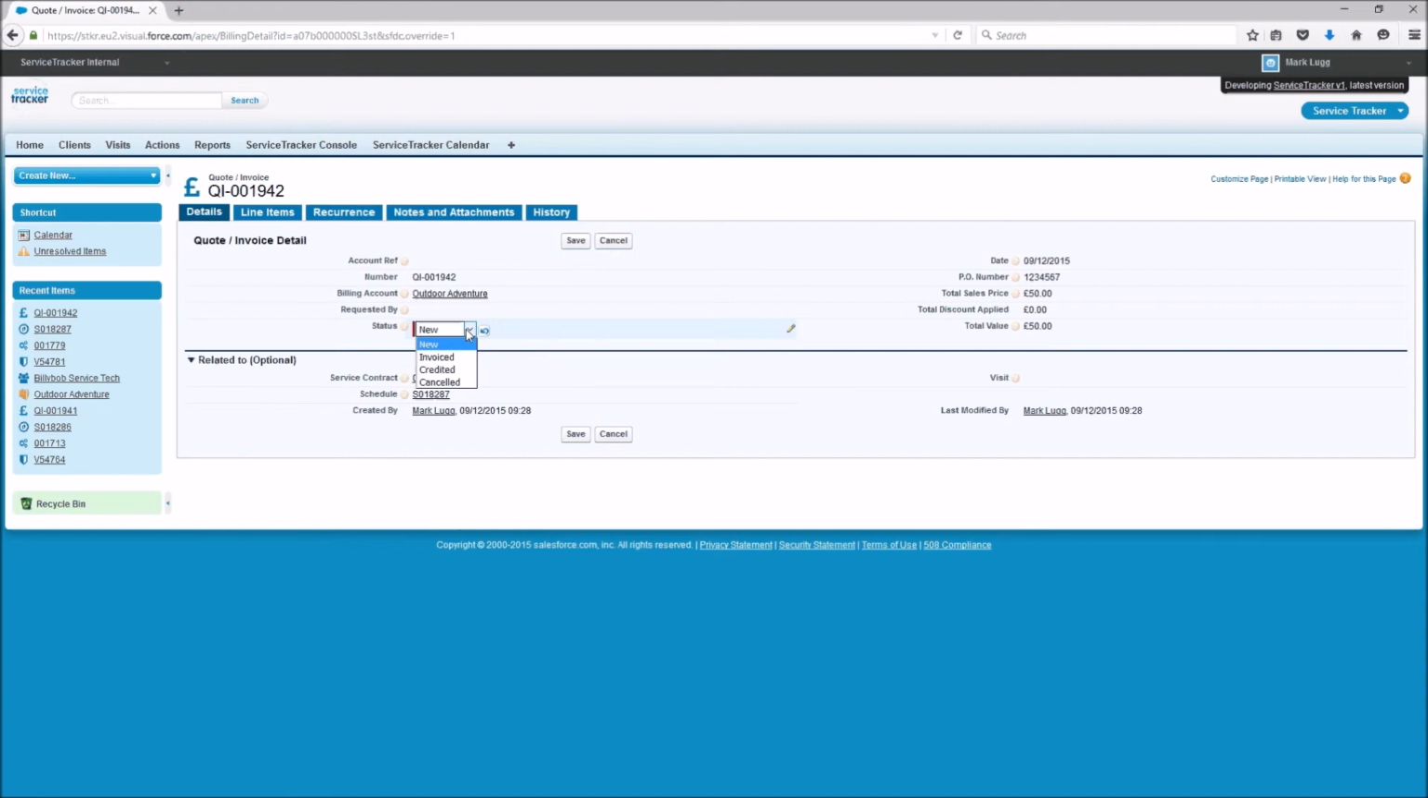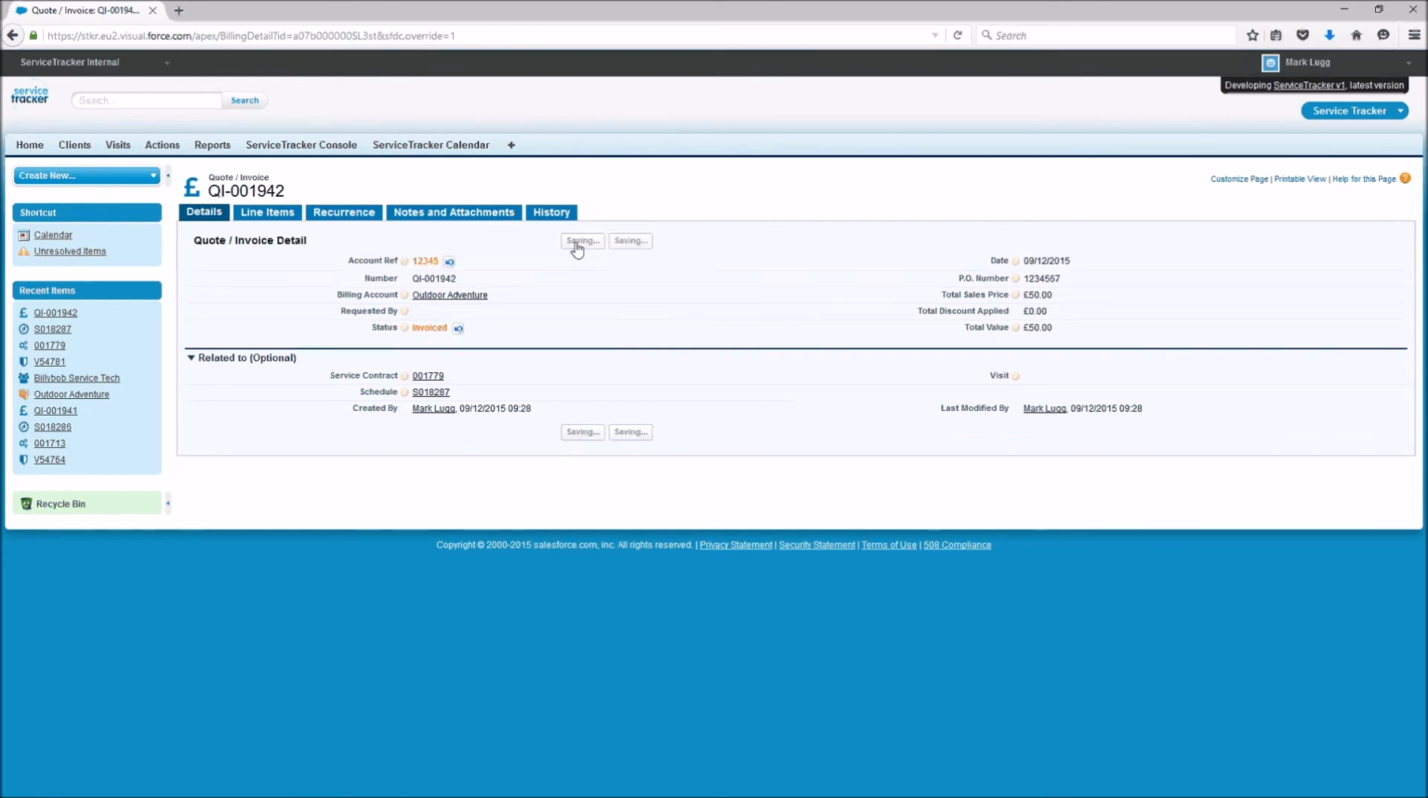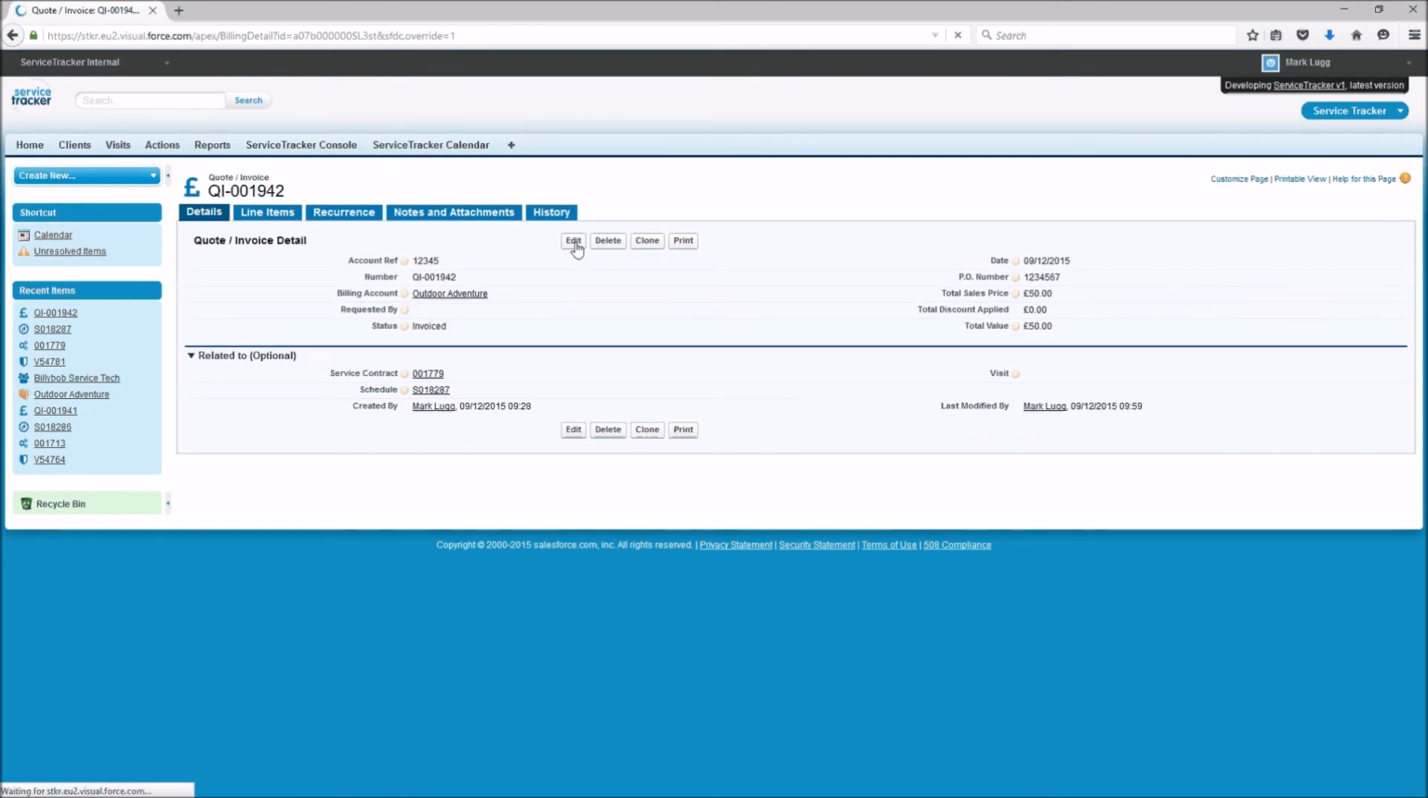So we're basically saying that it's a new invoice. When we're happy that it's invoiced, we change the status to invoiced, and we've got to make sure there's an account reference. The account reference is their billing reference, so we can put that in there as well, and then we go save, and then that's the invoice complete.